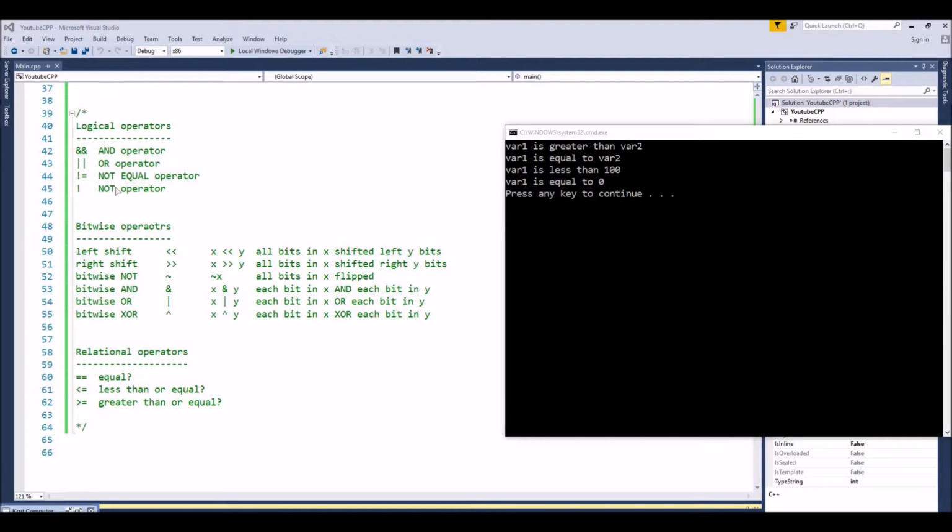There are four different types of logical operators, which are AND operator, OR operator, not equal operator and not operator. AND operator is written as two AND signs. Two vertical lines are used for OR operator. Exclamation mark and an equal sign is for not equal operator, and exclamation mark is for not operator.